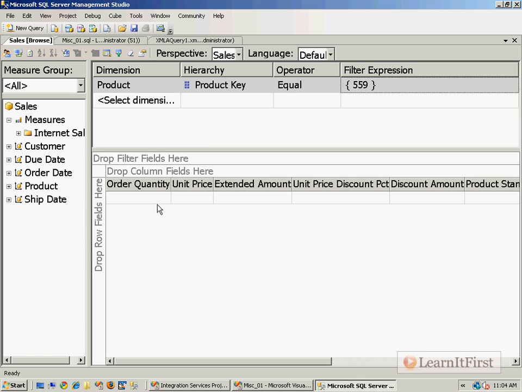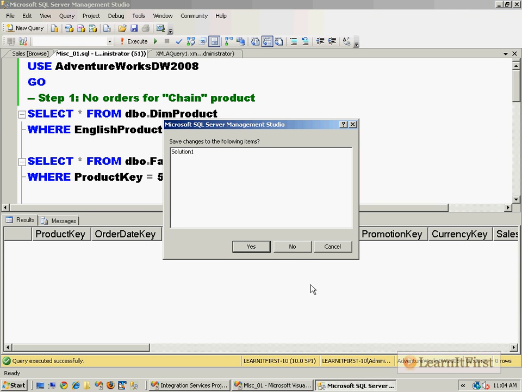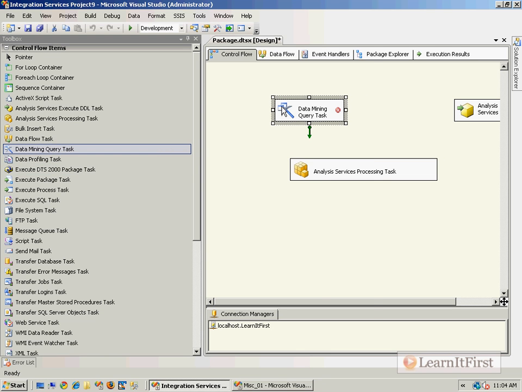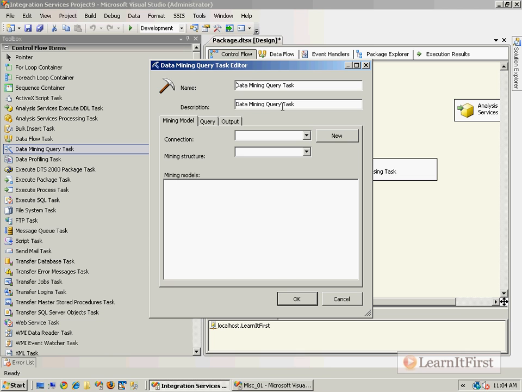Okay. All right, so we're going to go into much more detail about the processing task in Chapter 6. So let's now move on to the third one here, the data mining. Okay, so the data mining query task here, we're really not going to cover too much in this course because it does require that you have a mining model set up here.